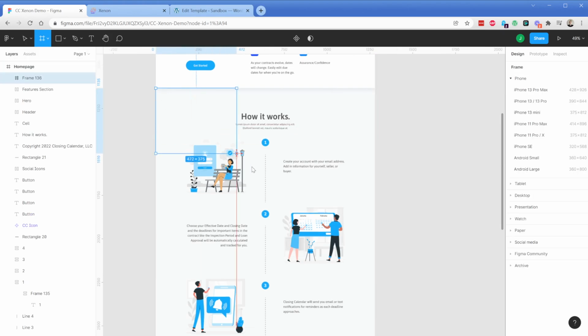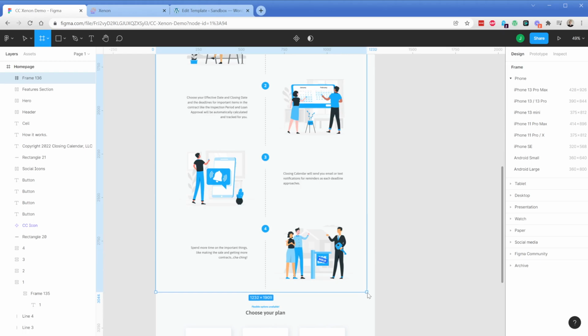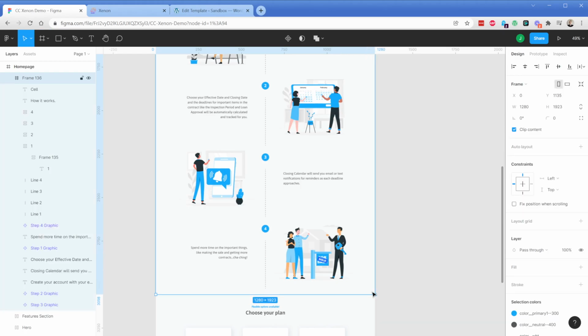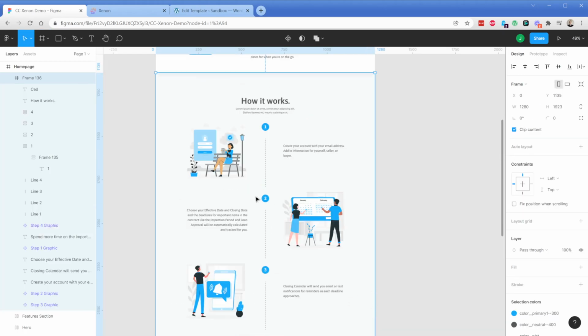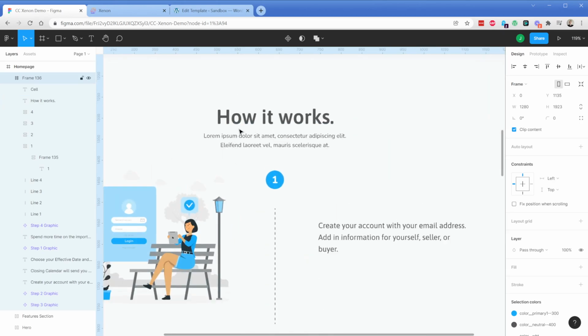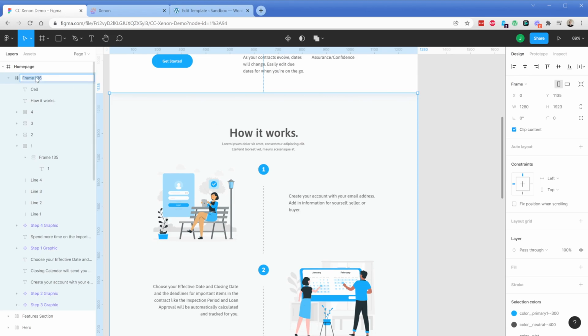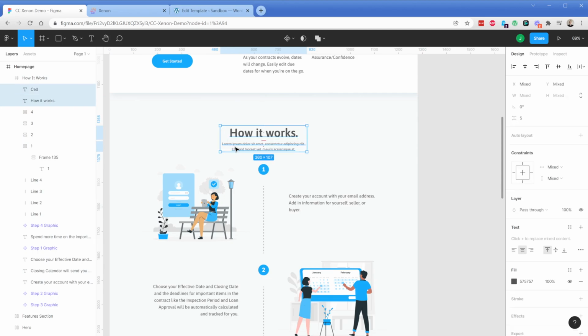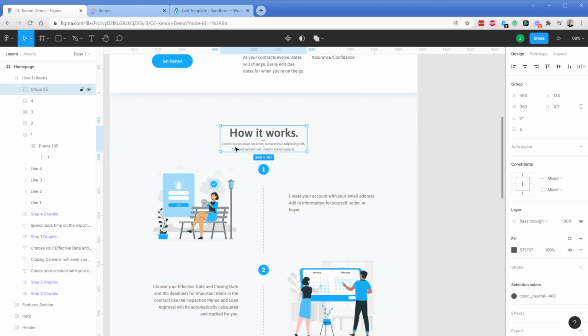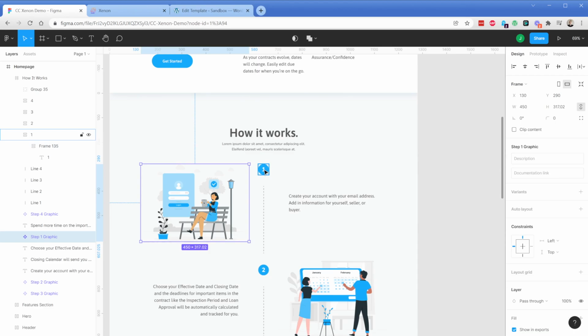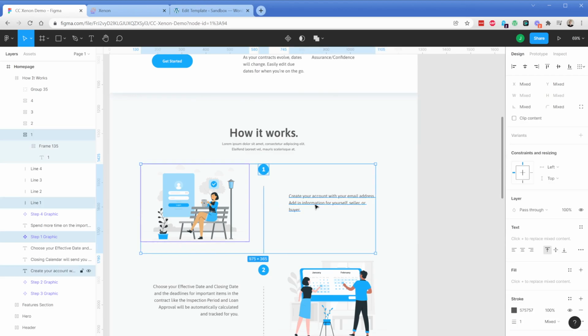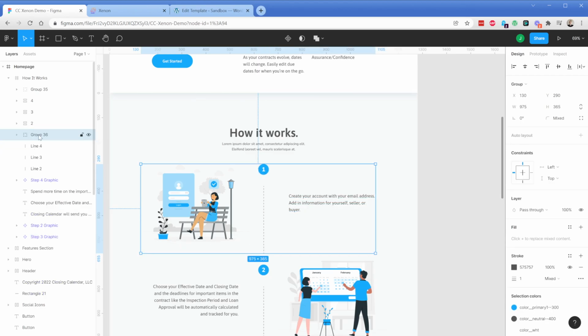So I'm going to take this and scroll down to about right there, should be fine. And now, of course, we have a ton of stuff inside this section. So let's go ahead and just work our way from the top down. I want to deselect that. And actually, I'm going to rename this. So how it works. Then I'll grab this text and this text, Control G, group that. Then I'm going to grab all of this stuff here, including this line and this, Control G that, and we'll call this one step 1, just step 1.